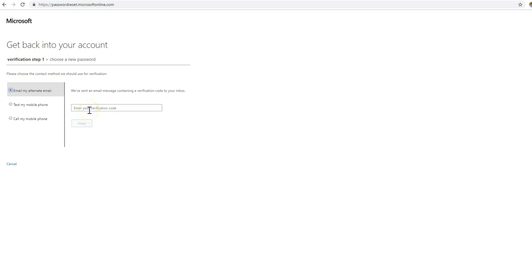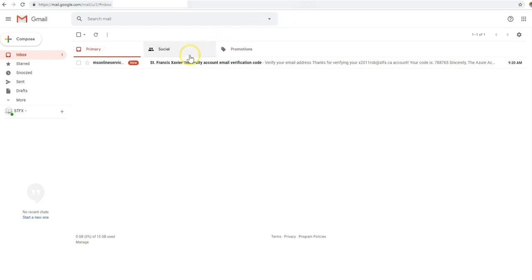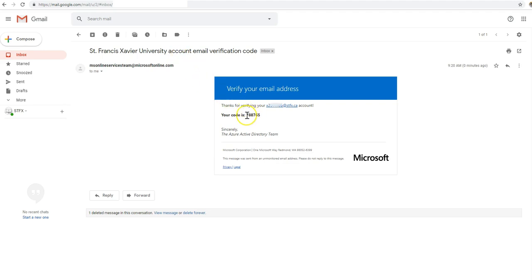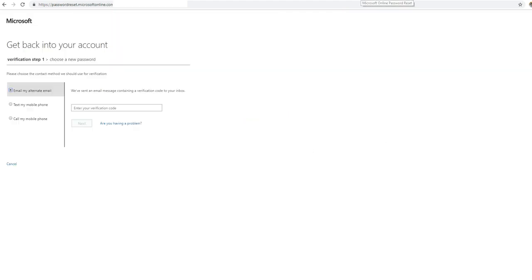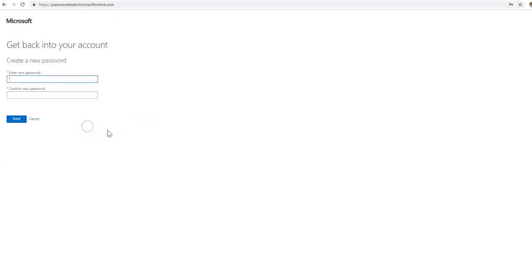Now a verification code has been sent to my alternate Gmail address. I'm going to go into that inbox and grab that verification code. So here it is right here. And this is my verification code. I'm going to grab that. Go back to my recovery area and paste that in there. Then I'm going to click Next.